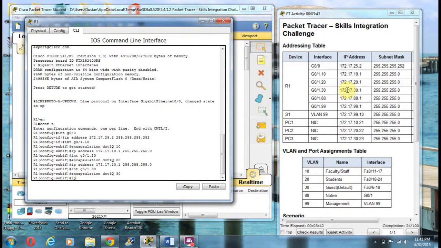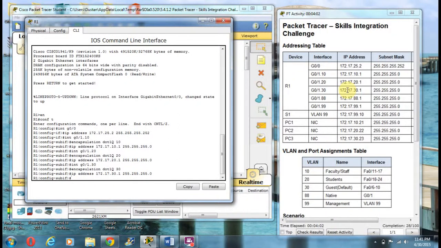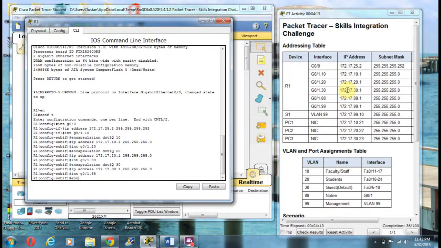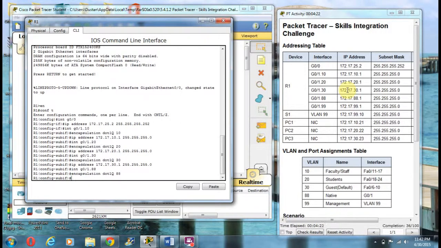And as you can see, we're at interface 30 now. And we just need the IP address after the encapsulation: 172.17.30.1 space. Always double check though. I always look up. Interface G0/1.88, encapsulation dot1Q for 88. Get that in there too.